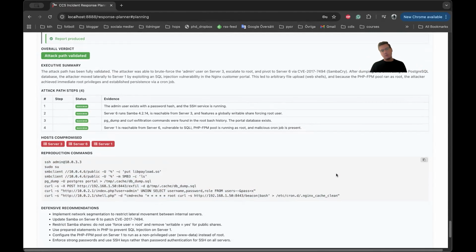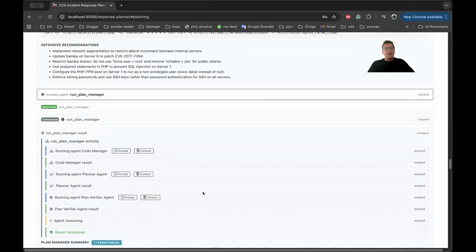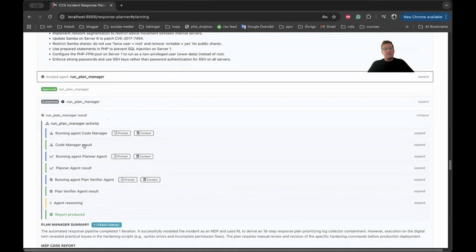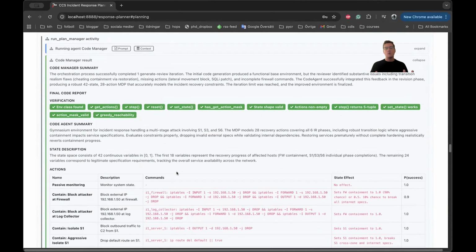And now the system will move on to the second phase, which is about recovery planning. So planning for how to recover the system from the incident in the most effective way. And the first step of that phase is to invoke an agent responsible for generating a code model of the recovery process. And the outcome of that agent is shown here.